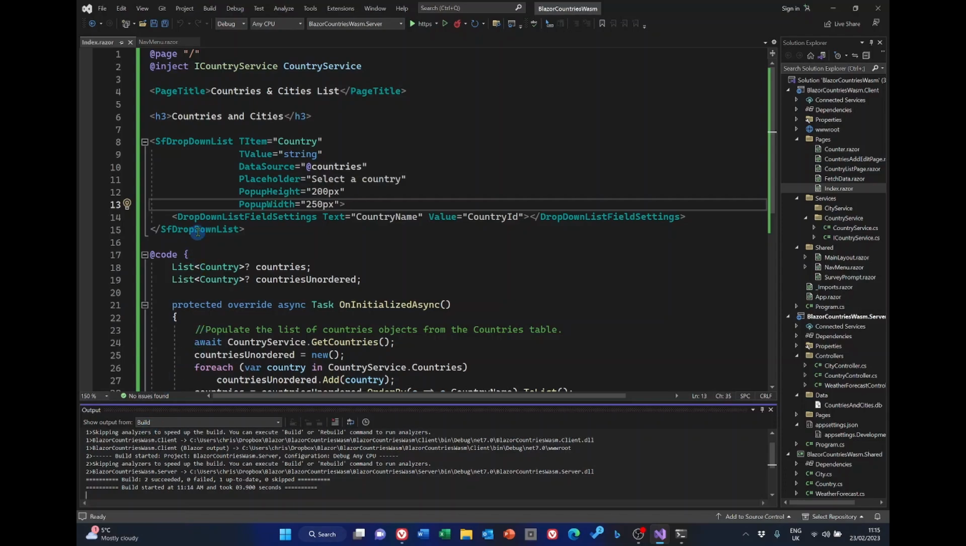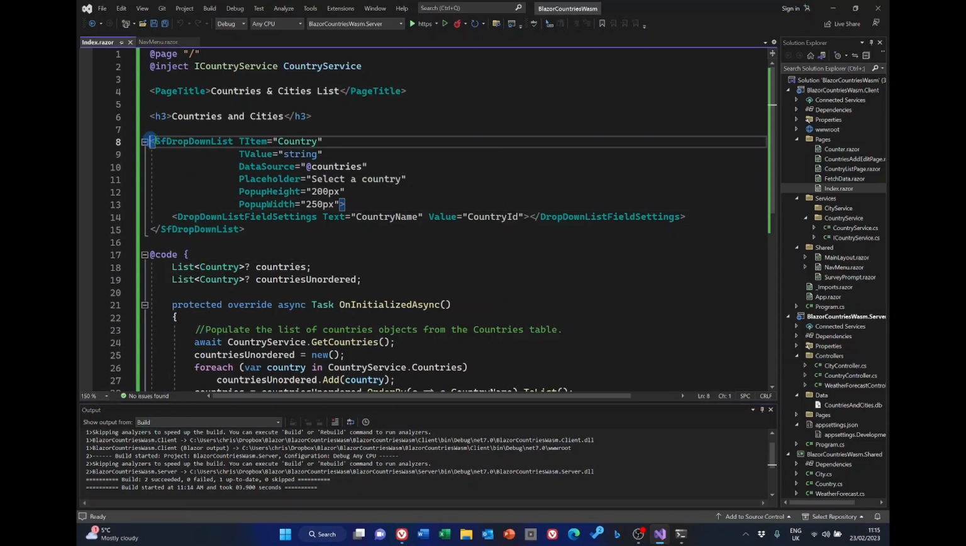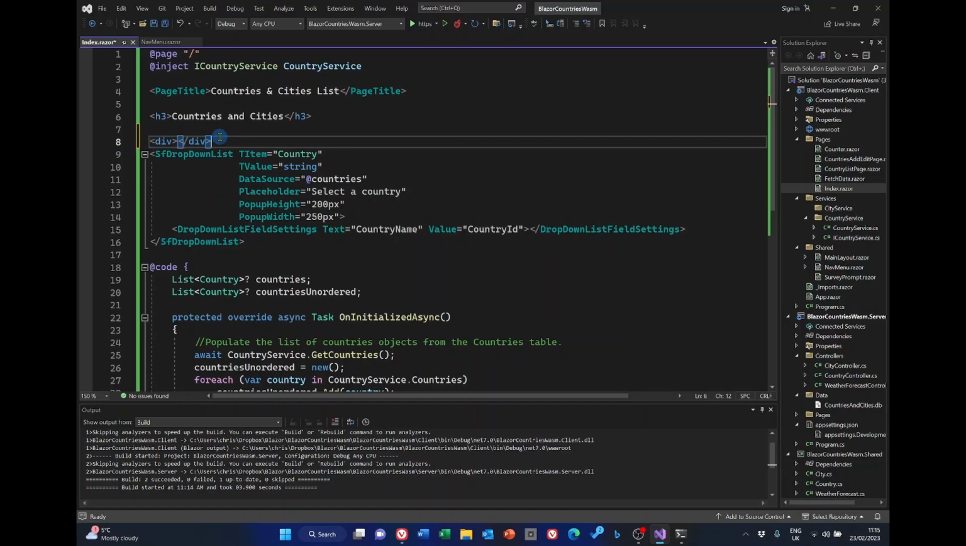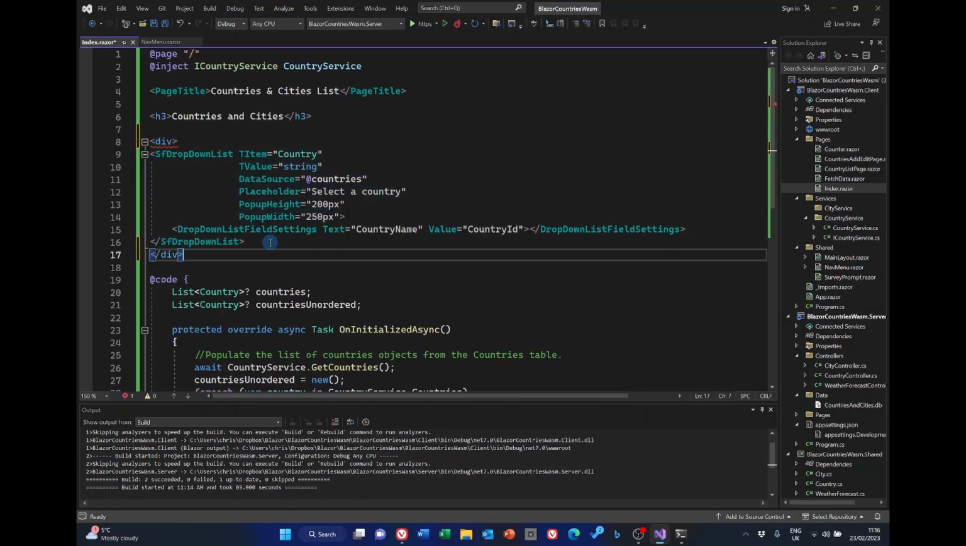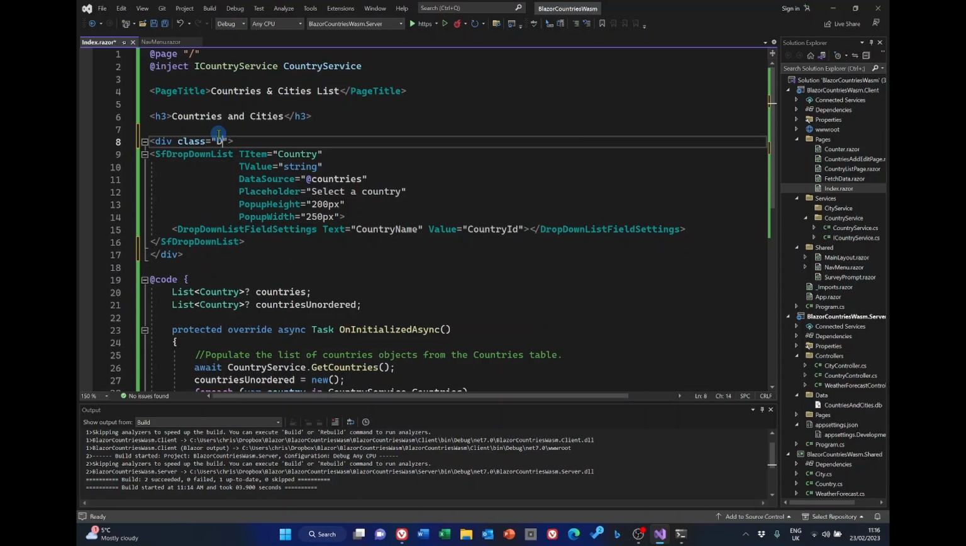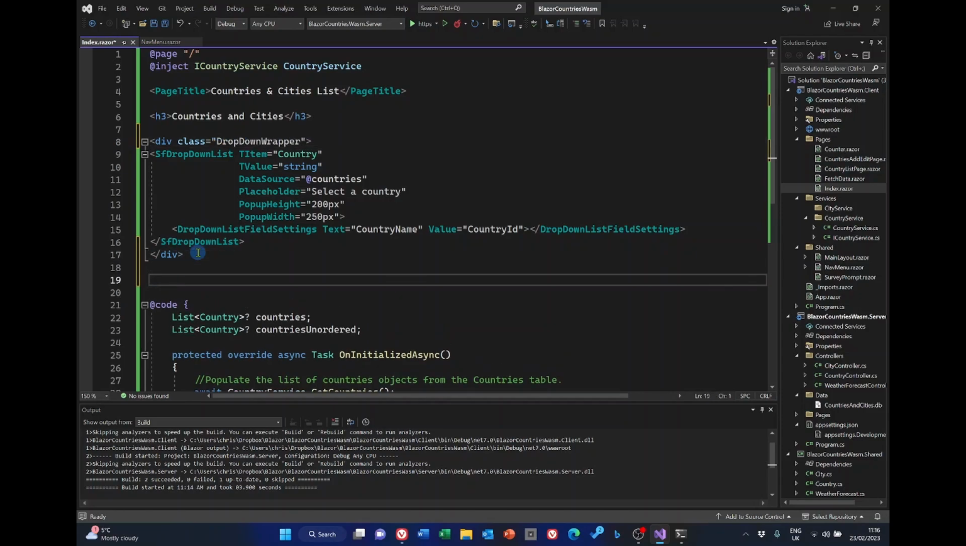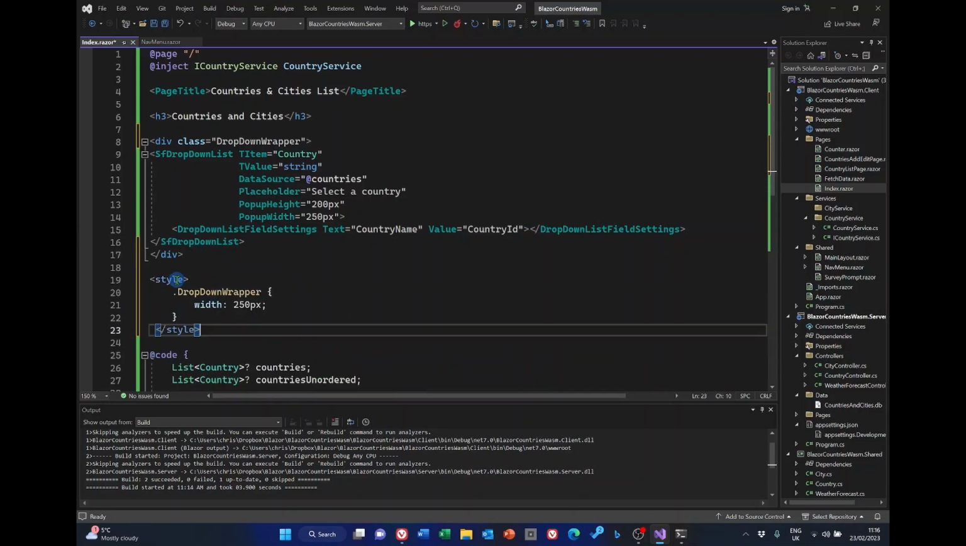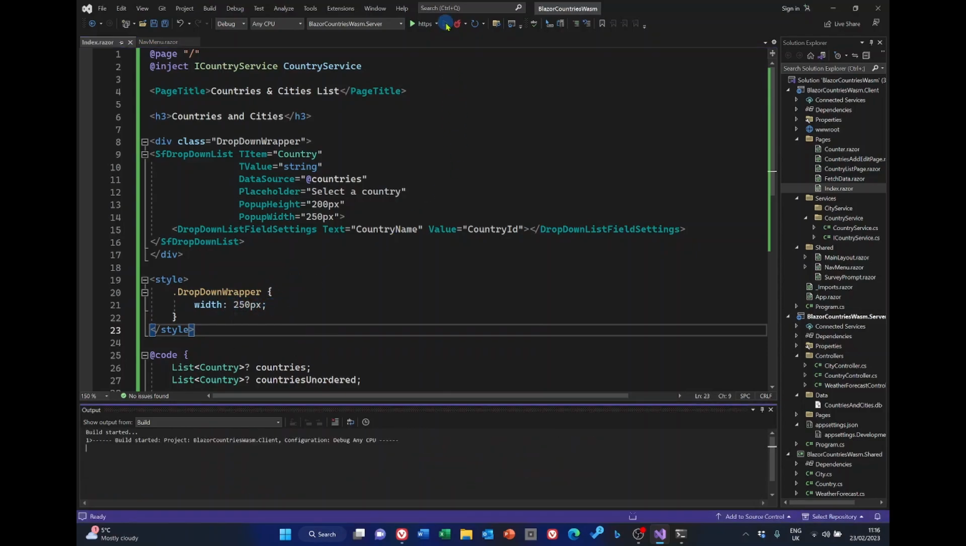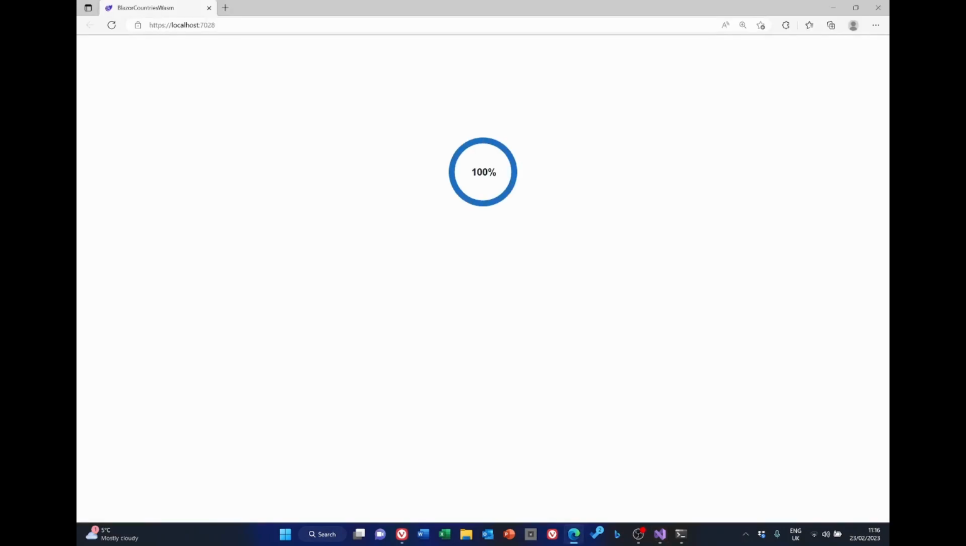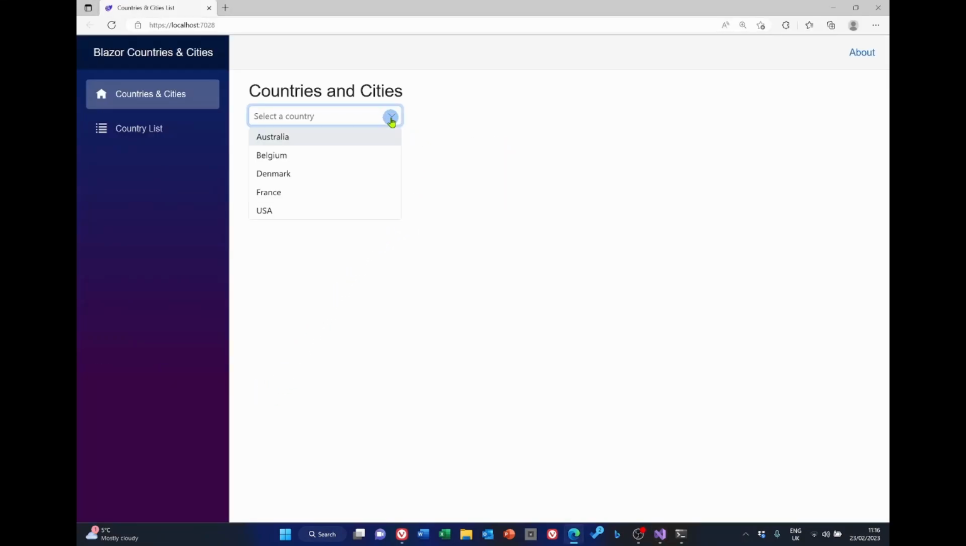So let me put the div in. And we'll put the CSS code in here, and that simply says the width is 250 pixels. One more test. And we've got what we wanted. So the drop-down list only goes 250 pixels wide.